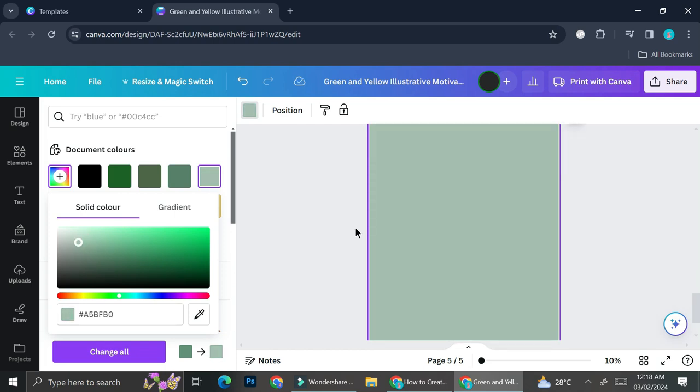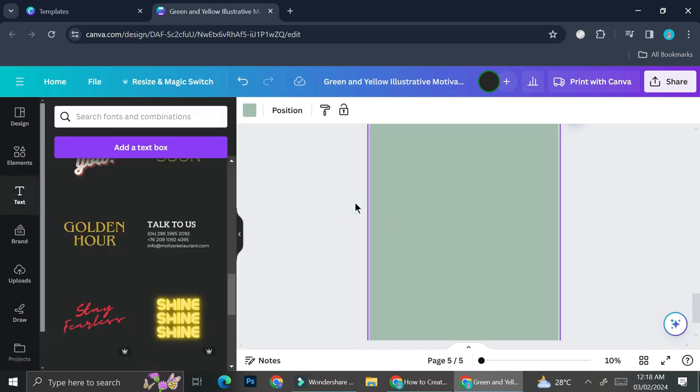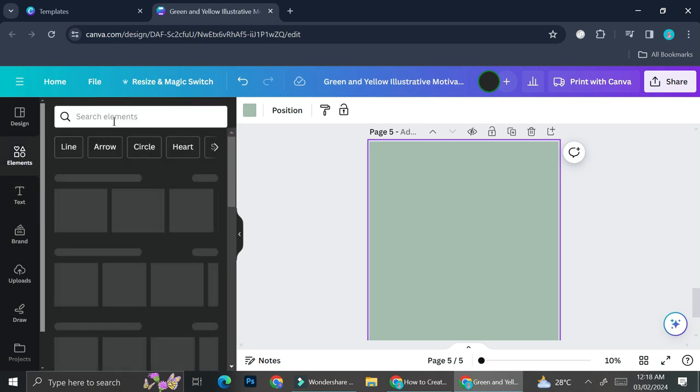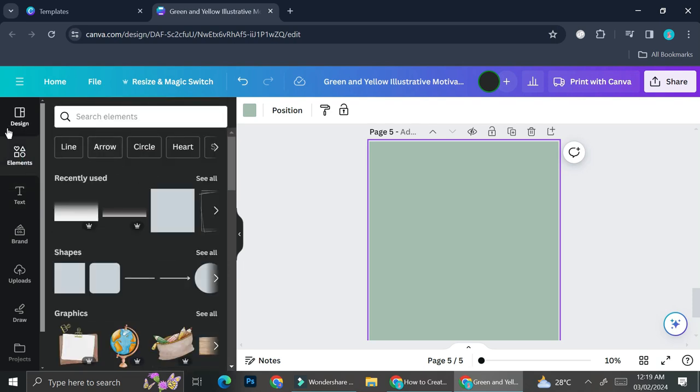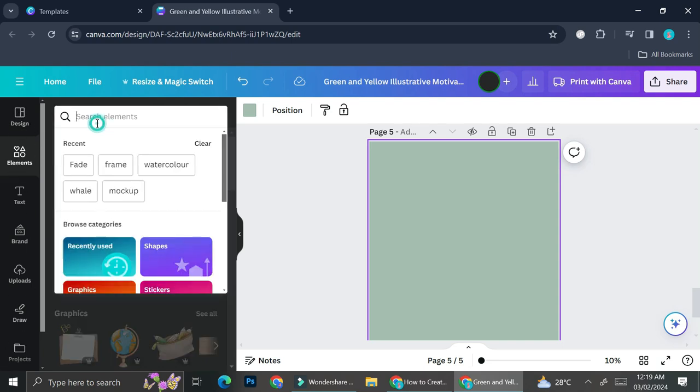So let's say that I'm going to create a poster with the theme of environment. I just want to remind people to throw their trash where it's supposed to be. So I'm going to use green as my base, and then I'm going to add other elements. To add elements, all you have to do is go to the navigation menu on the left side of your screen, click on elements, and then you can start trying to find the elements that you want.